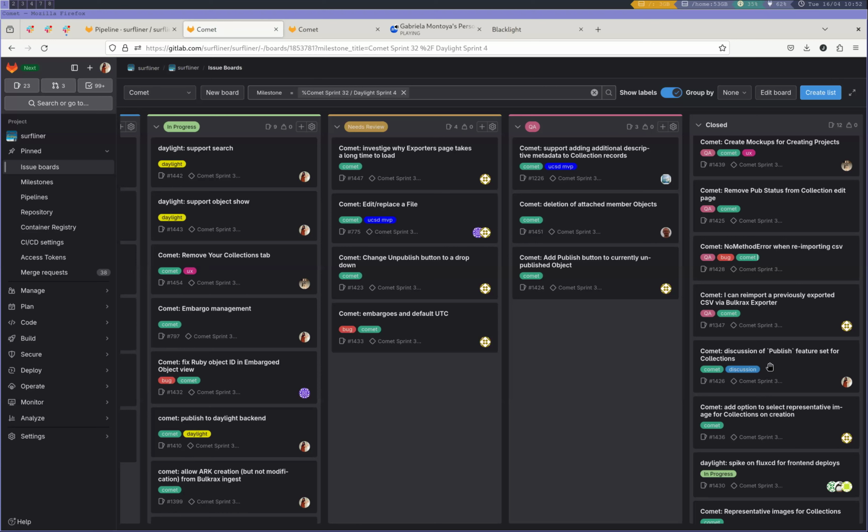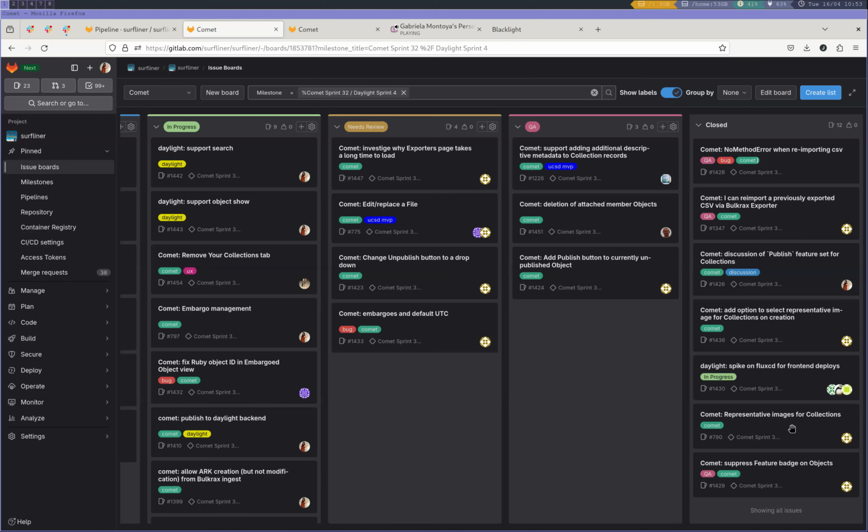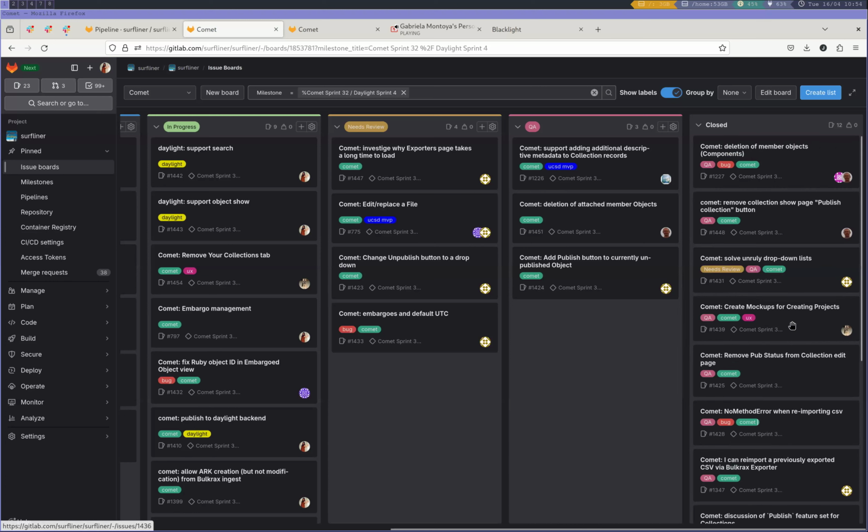We wrapped up some dangling work on the representative images for collections, which I partially demoed in the past. We did some minor cleanup on things like the featured objects badge, which felt like they were derived mainly from upstream Hyrax behavior that was sort of targeted at self-deposit type repositories rather than something more like Comet.